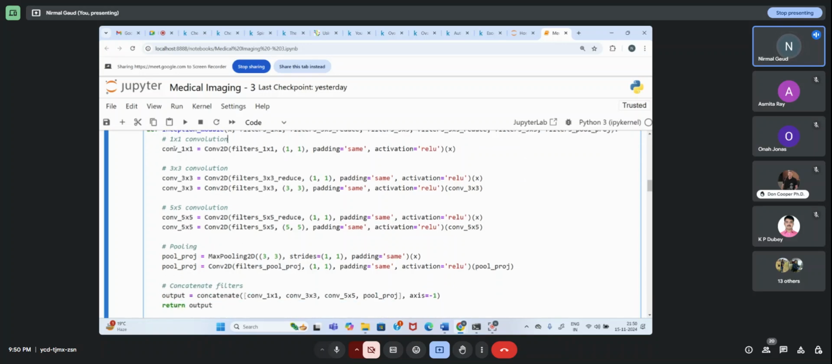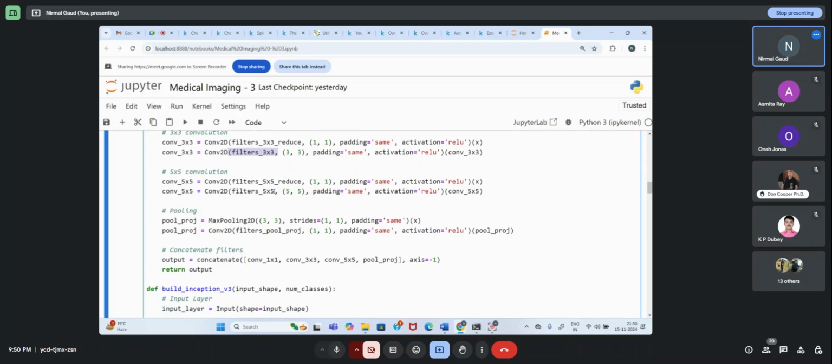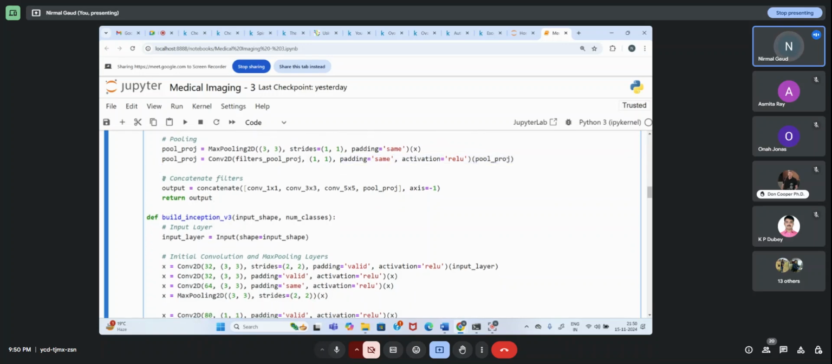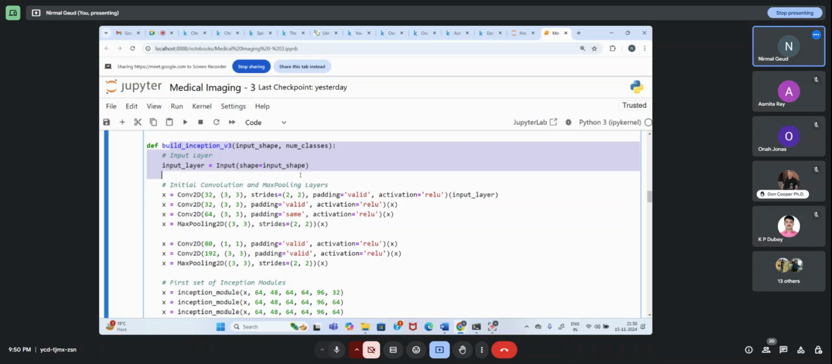Okay, so let's take 1x1 convolution, then 3x3 convolution. In 3x3, you have to take 3x3 reduced and 3x3 original. Then 5x5 reduced. 5x5 reduced means 3x3, 3x3. And original 5x5. Then pooling. Okay, then we have to concatenate all. And this is how we are going to build the inception.